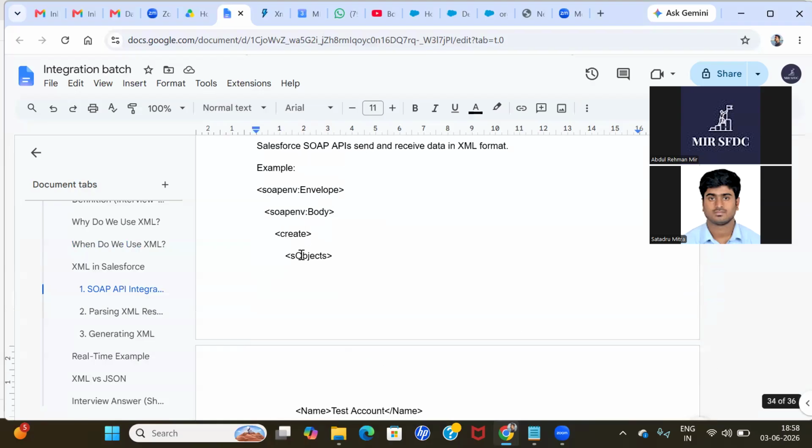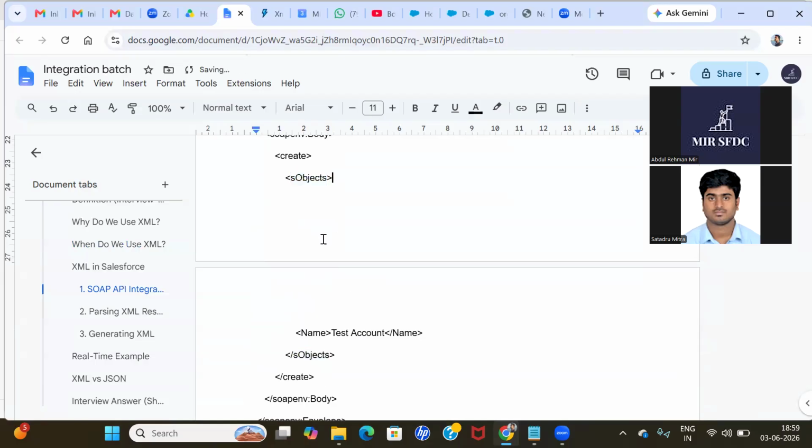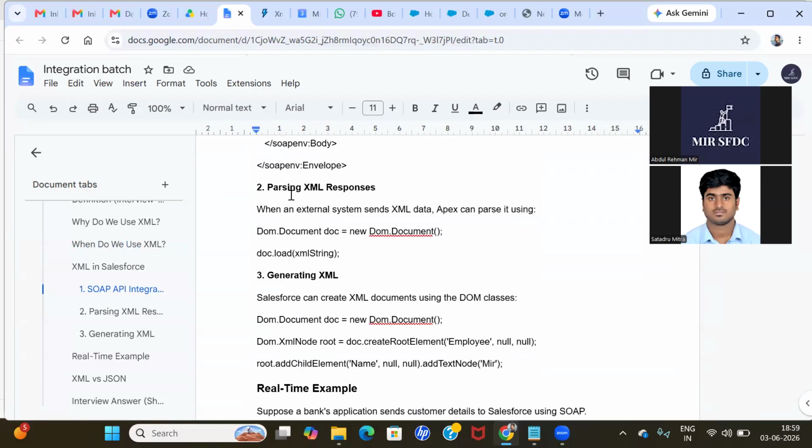What is the object here? You can mention the Account object like this. So whenever we are inserting the Account object, the name text is there, right? The record will be created automatically. Got it? Yes. Okay.